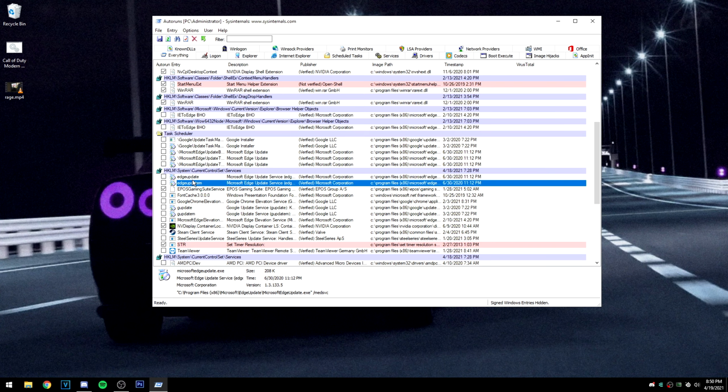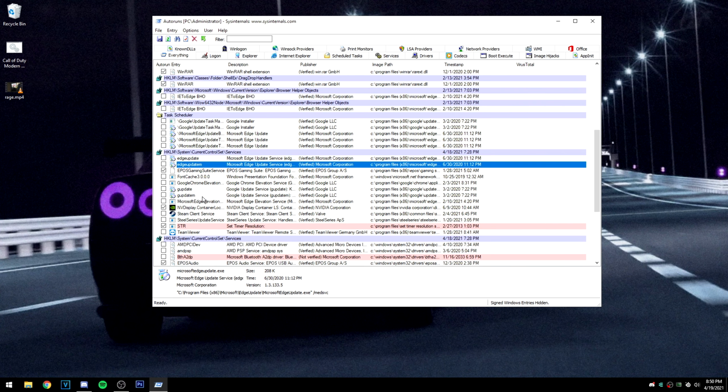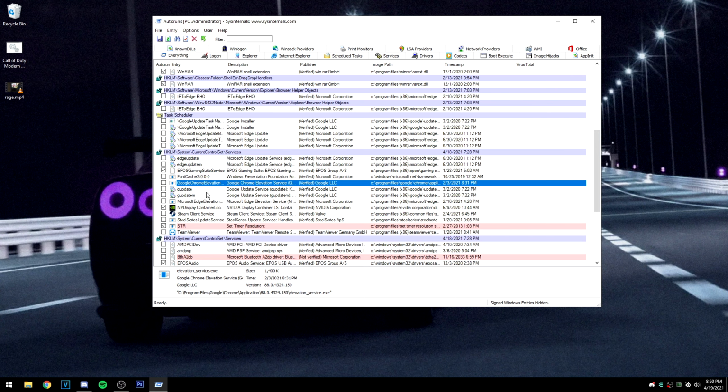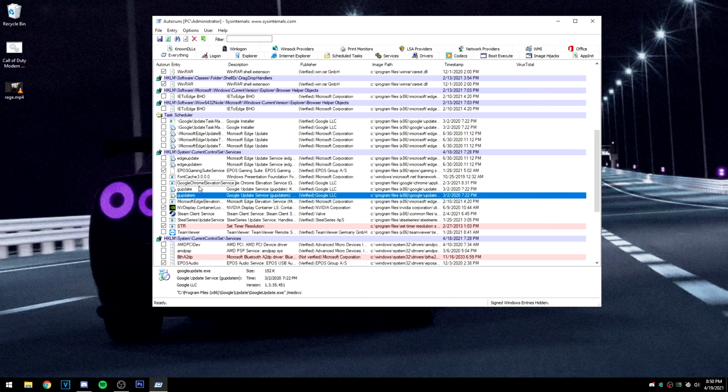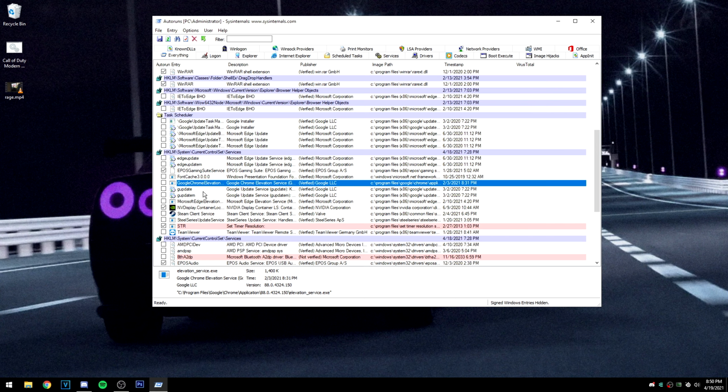So task scheduler, you can uncheck all these Google ones, all these Microsoft Edge ones in here. You also uncheck the Edge updates. You can uncheck these three Google ones for updating. You don't need to update Google Chrome. If you ever need to, just check these back, update it, and then turn it back off again.